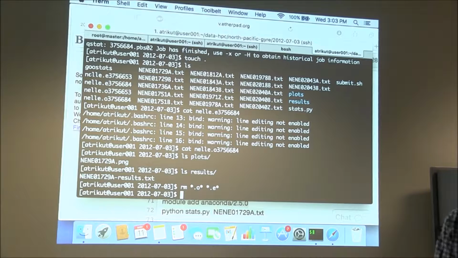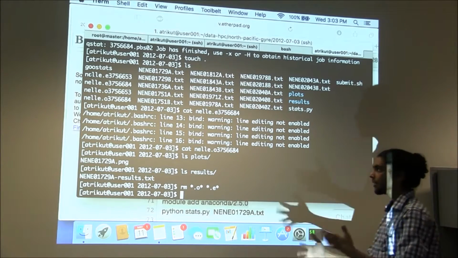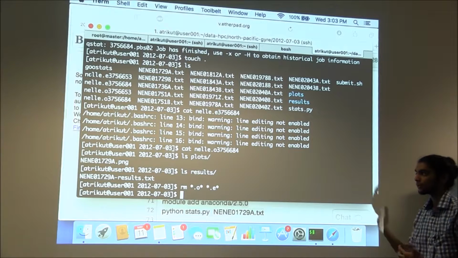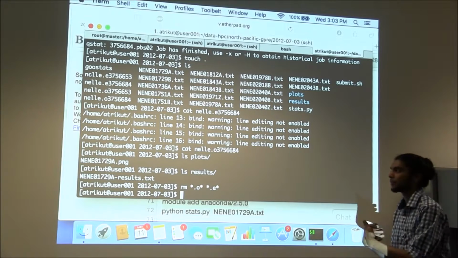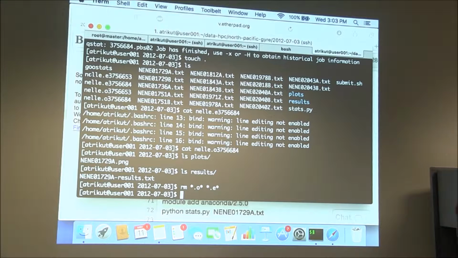We want to take our code and our data and put it in Scratch. We want to run our job there, and when we run it, we want to run it on all our files simultaneously or concurrently, analyzing each file, not one by one. And then once we're done, we want to move our files back from Scratch to our home directory, and then bring our plots back to our local machines so that we can have a look at them.